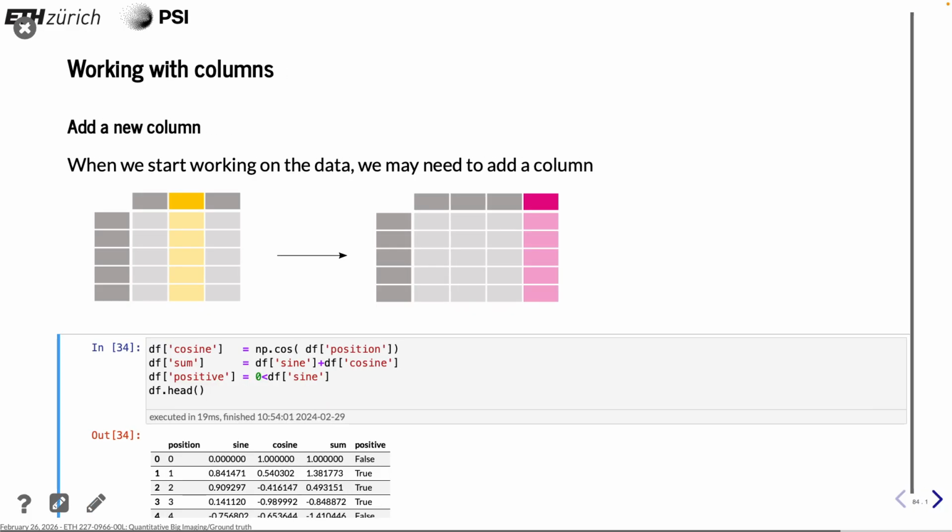What we can do is then working with columns, like in Excel, you can also create new columns and fill in new values. And that's pretty easy to add a column. We just do data frame and tell what the column should be called. And then we do some operation on one of the other columns. In this case, I took the position, and computed the cosine of the position vector. Then the next column we add is the sum, and then we can take two columns out of the data frame and sum them, and that is our sum.